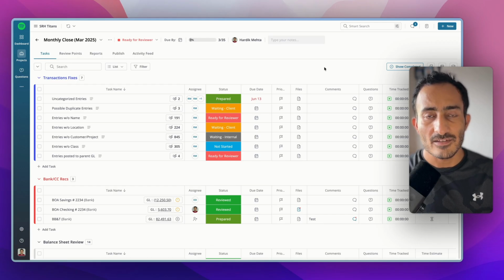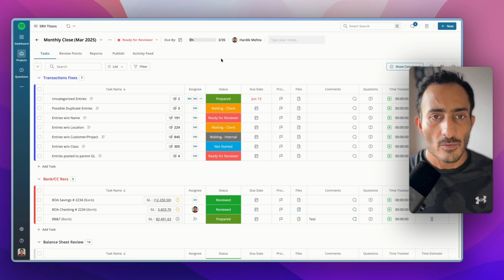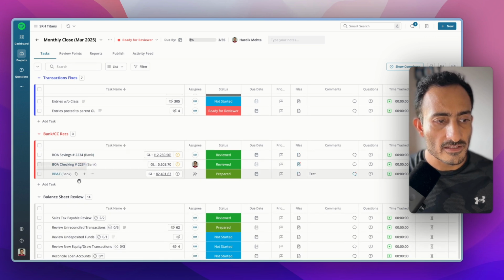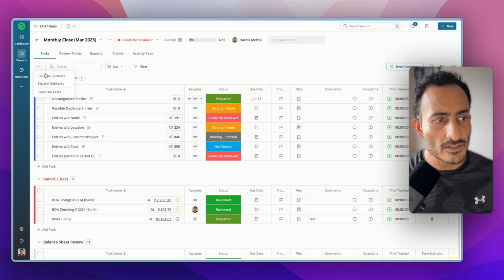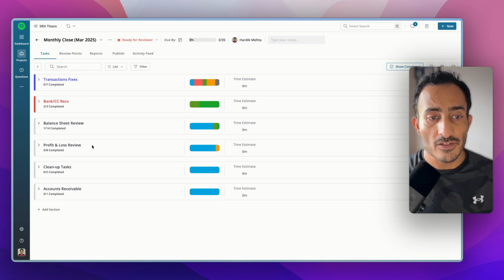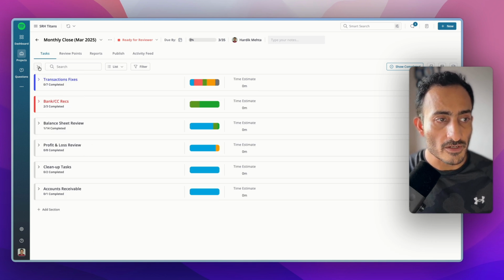Hey, so let's understand the project workflow in detail. Right now, I'm in a monthly close project for March for SRH Titan. This is the client. These are called sections: transaction fixes, bank recs, balance sheet review. In case you wanted to collapse them all, you can also do that. In case you wanted to add a new section, you can also do it from here.